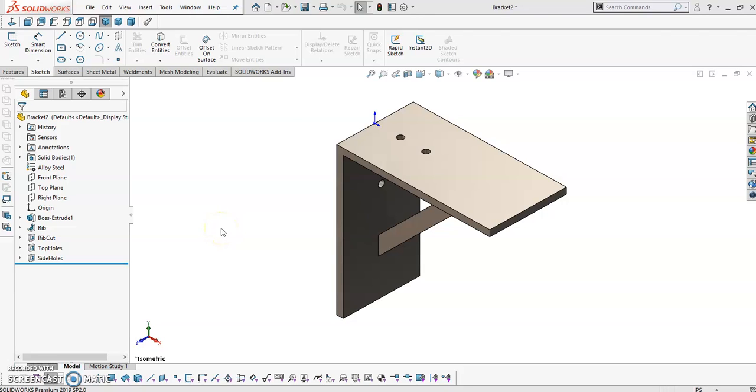So I've got a slightly different bracket pulled up now, and we were just talking about the preset views that we have within our view cube here. And what if I need to create one that's not here? How would I go about doing that?